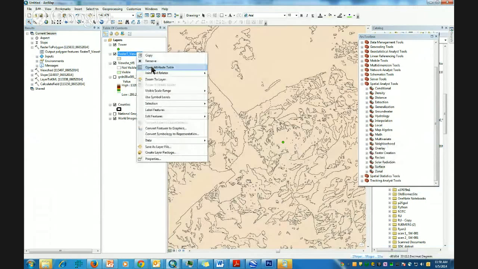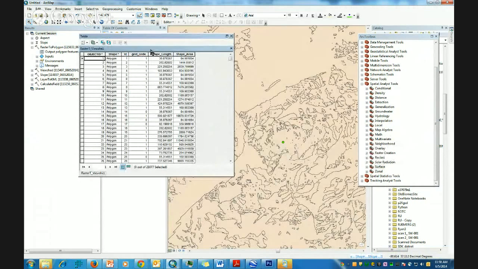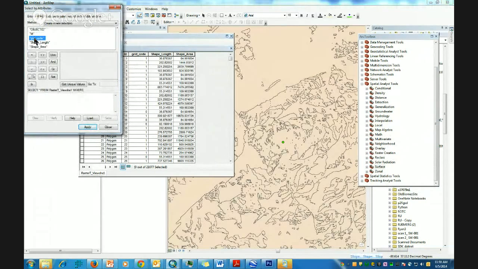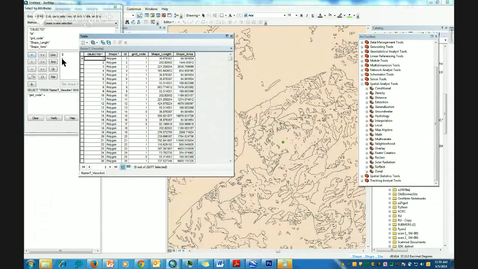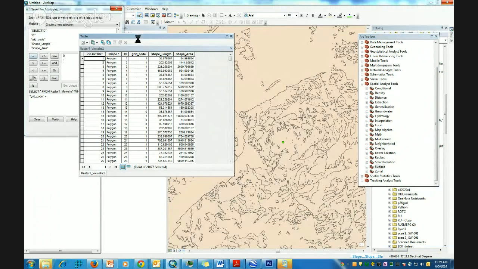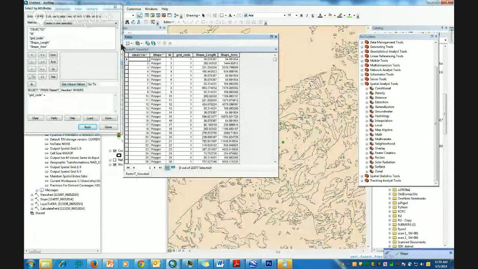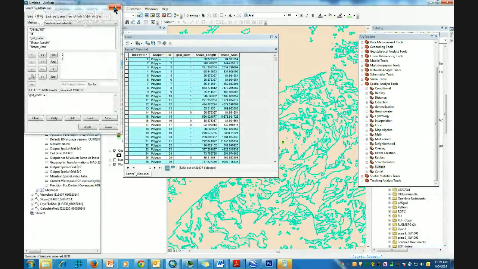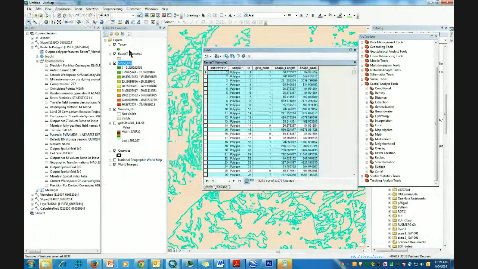So if we go in here and open the attribute table, we can see the grid code, which is the value, and we can run an attribute query where the grid code equals, get unique values, and 1. So now we've highlighted all the polygons that were represented by this green color in the raster layer. We've just done it in the vector layer.